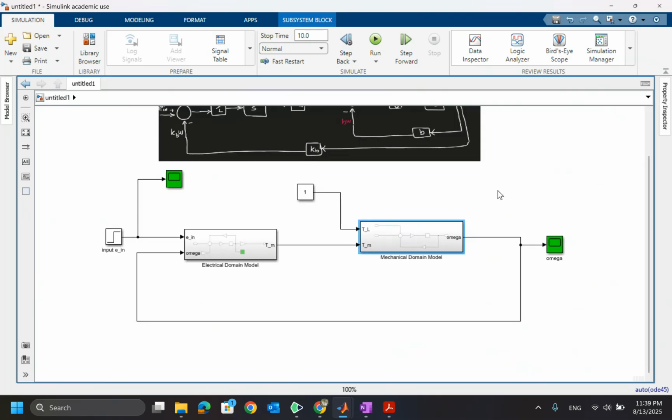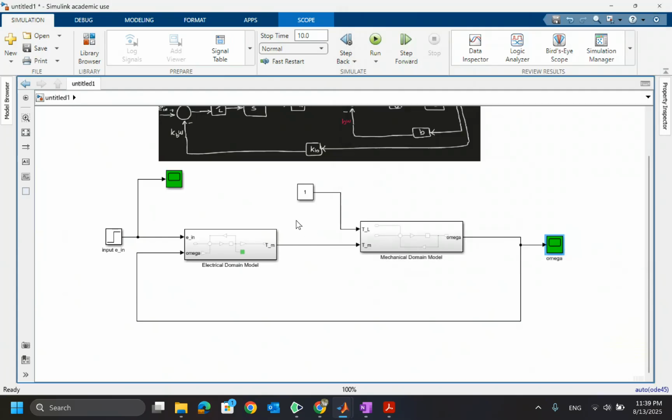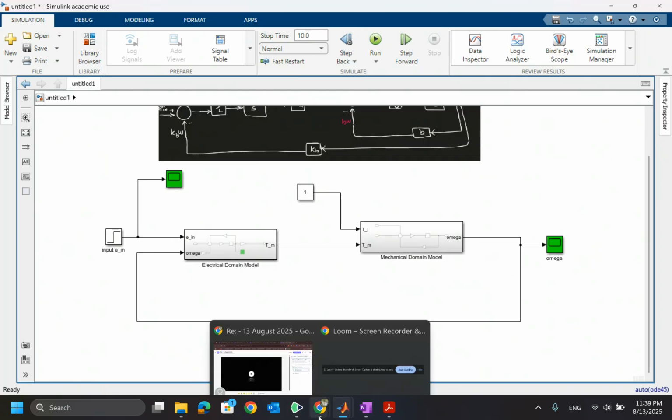Just to make sure that everything is working, I'm going to go ahead and run this. You see that the code runs without any problems. It's ready. If you look at the omega of the output of the system, this is exactly the same thing that we had before. So I hope you guys enjoy this. Subsystems are going to make your life much easier in modeling with Simulink.